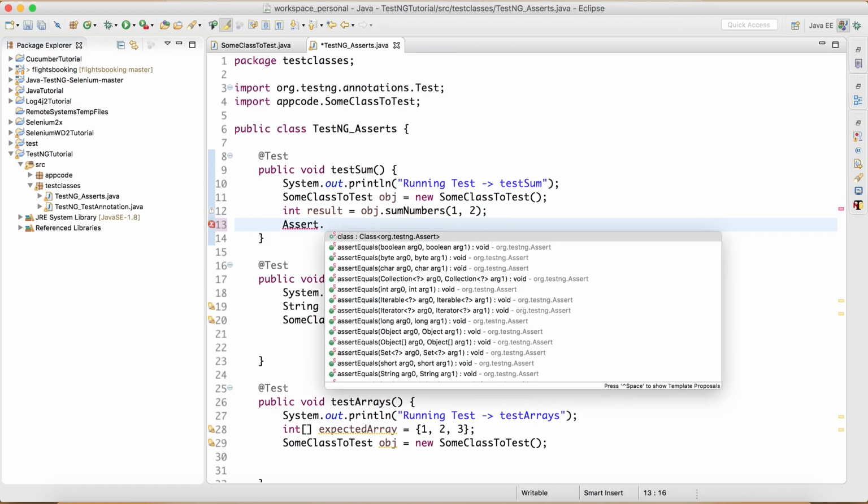dot, and you can see that it will show you where it's coming from. So if you have the JUnit library added to your classpath, you will see an assert from JUnit also. So that's where you need to pay attention. Pick the one from org.testng. This is what we are learning, org.testng.